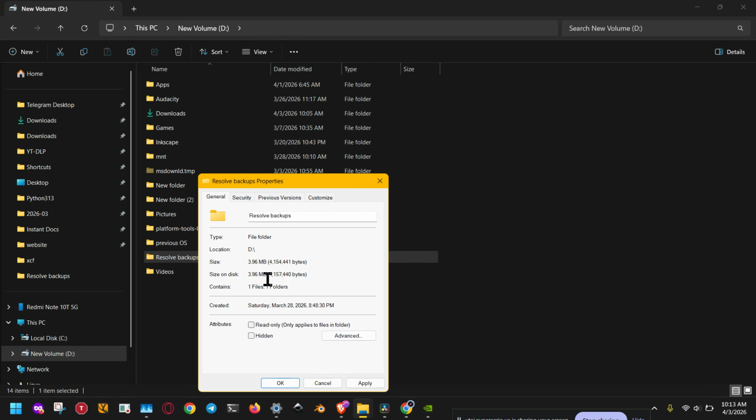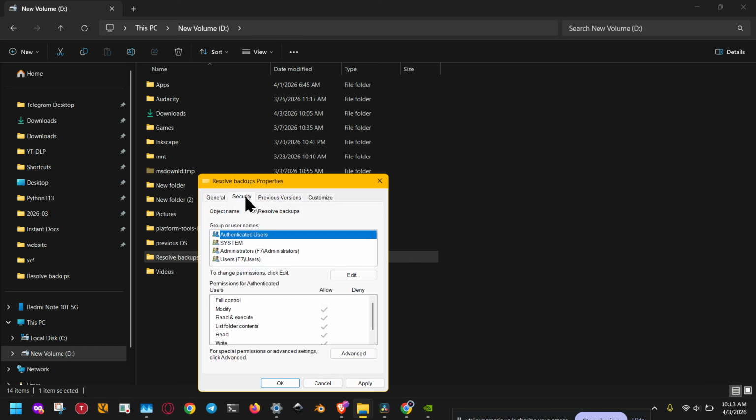Now look for the Permissions section. On Windows, go to the Security tab. On Mac, scroll down to Sharing and Permissions. Make sure your user account is set to Full Control on Windows or Read and Write on Mac.